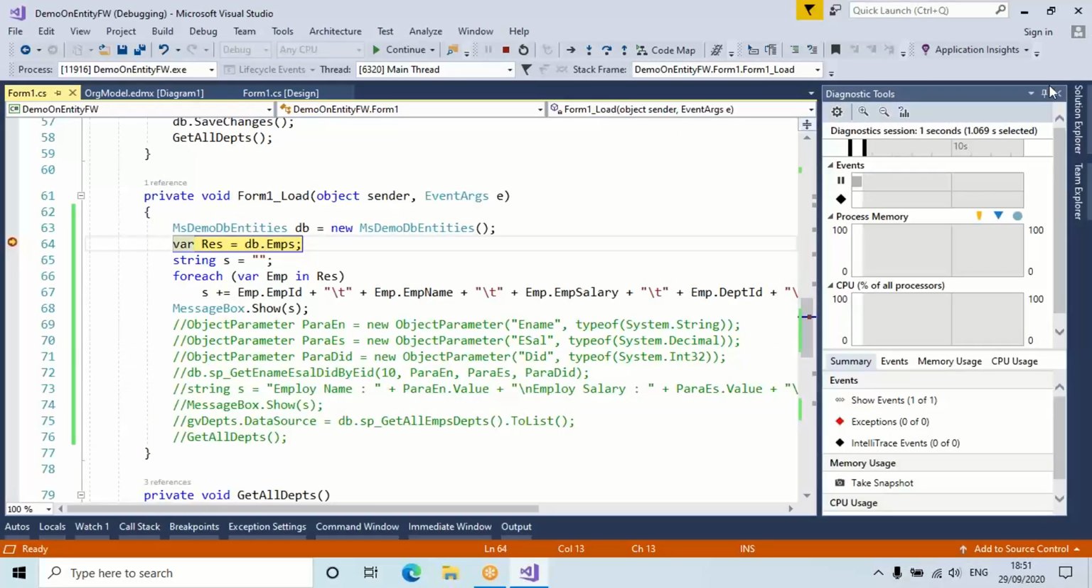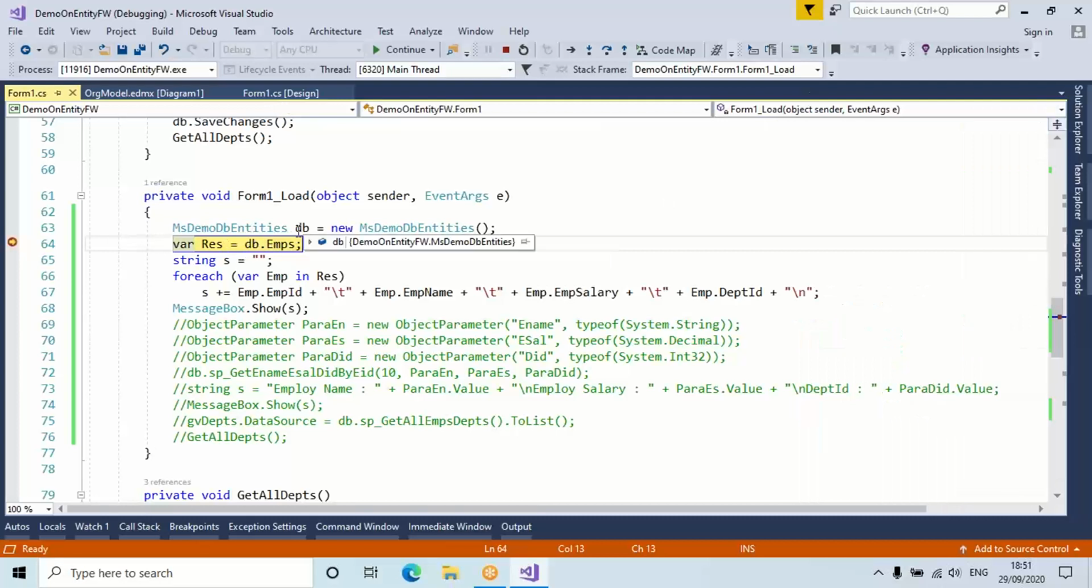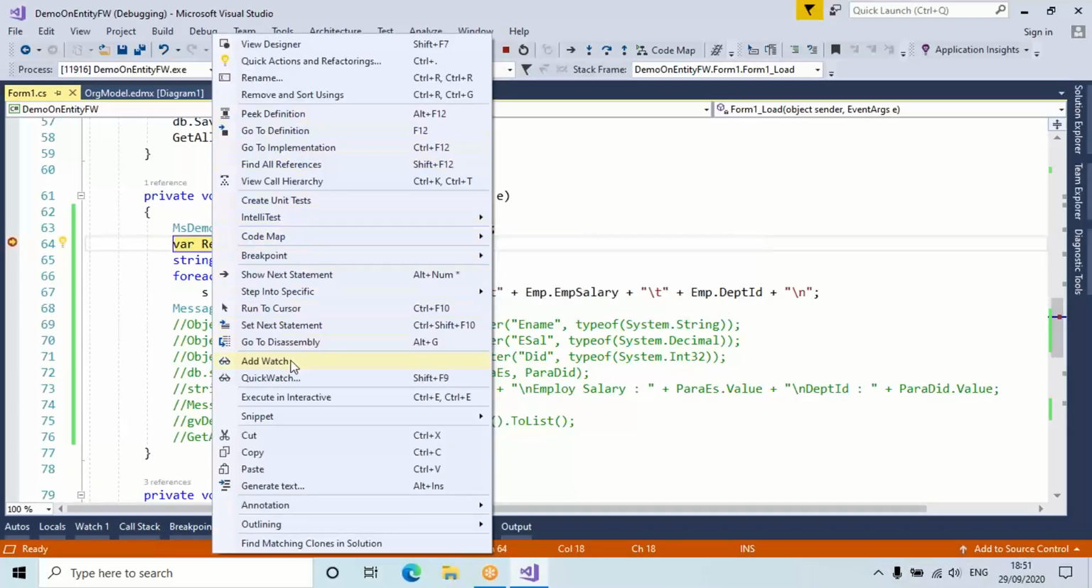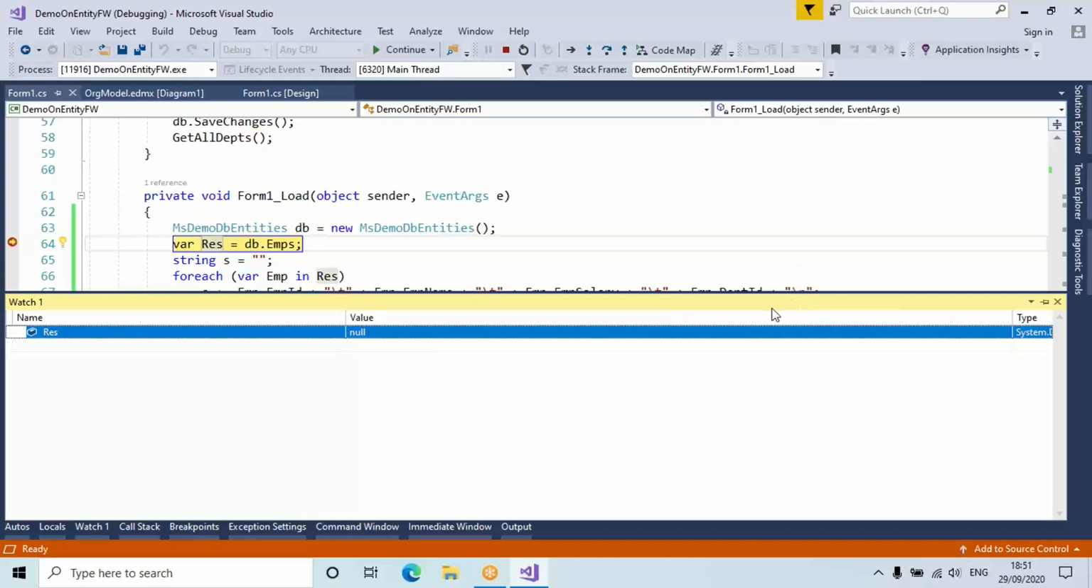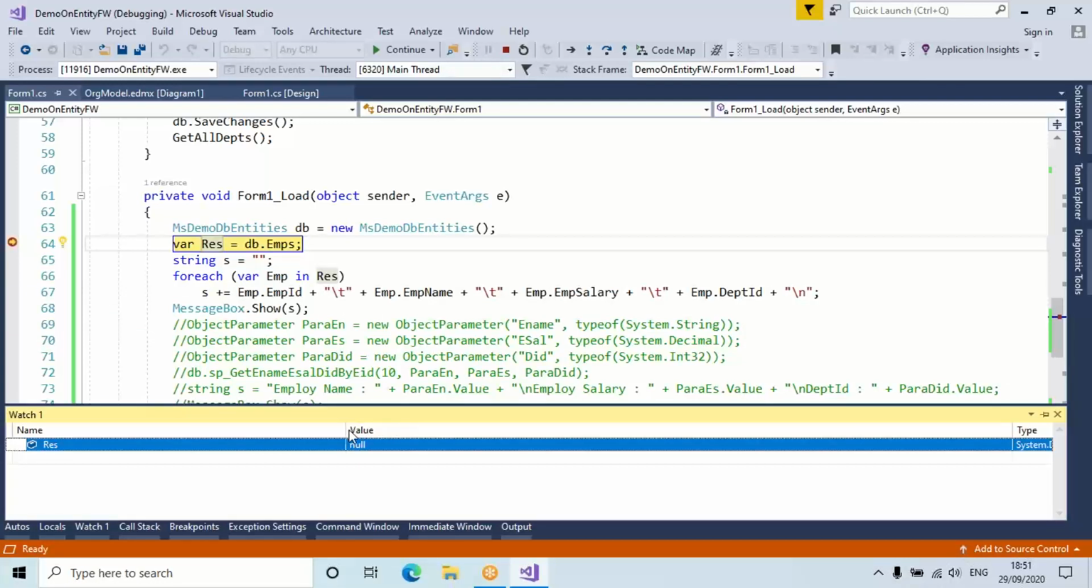Now the cursor is in this line. You want your res, so you have to put your pointer on res. Click on add watch. Currently res value is null, no data. Now let's continue with F11, or trace into here. Step into, F11. Click on it.